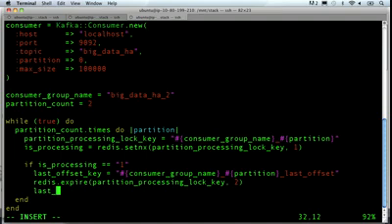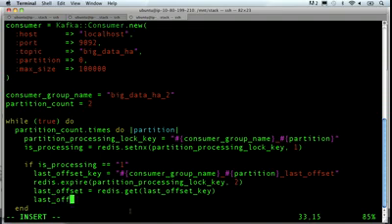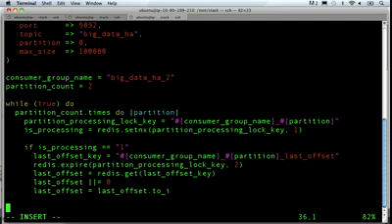Now let's look at what the last offset was. Okay, so we're getting the last offset key, and that could return nil if it's the very first time. So let's make sure to set it to 0 if it hasn't been set. Finally, let's make sure that's an integer. Okay, so with the lock acquired and the offset set, let's pull messages off the queue.